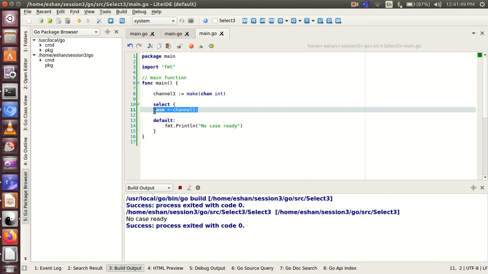One important question from this: what would happen if multiple cases are ready? To answer this, if multiple cases are ready inside a select to execute, the select would choose one of the cases at random. If two cases are ready, one of them would be chosen at random and then executed.